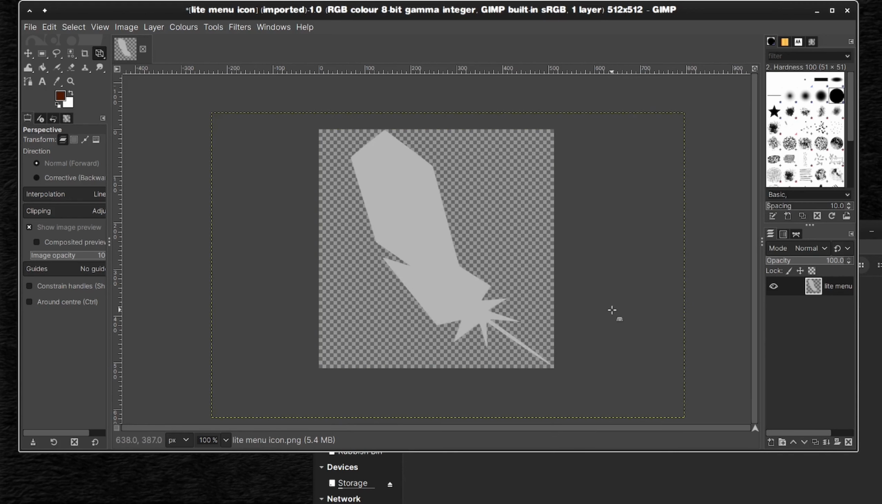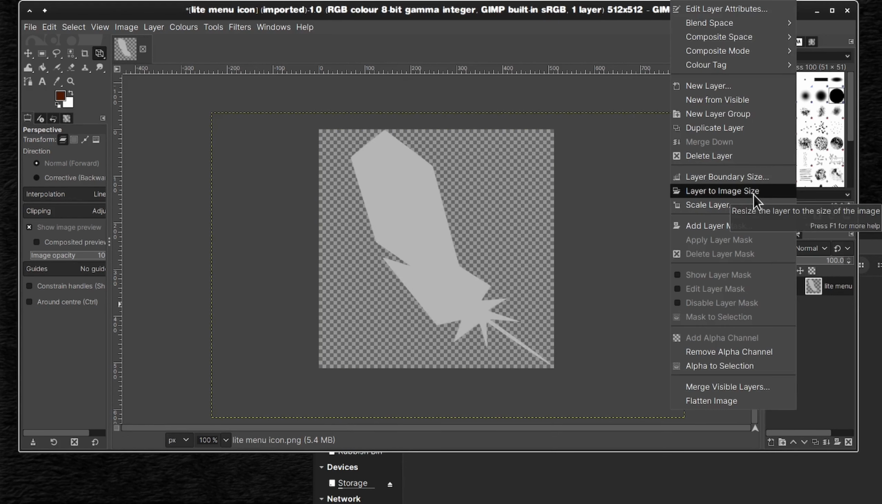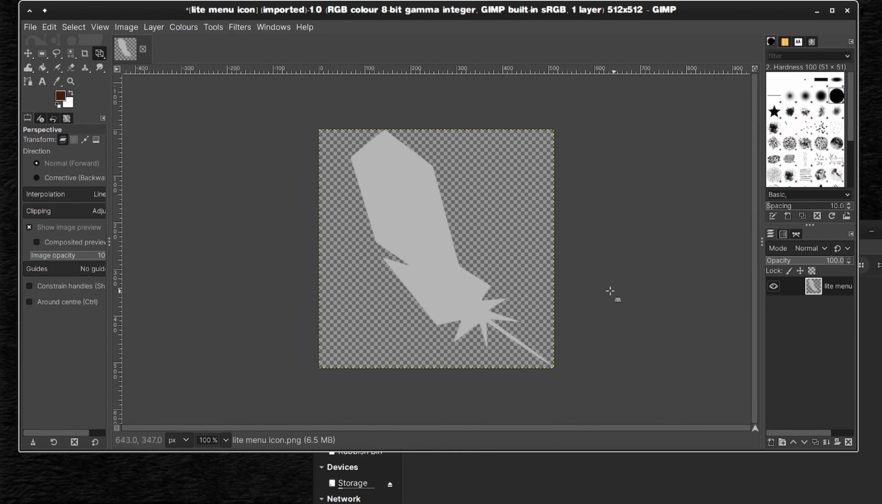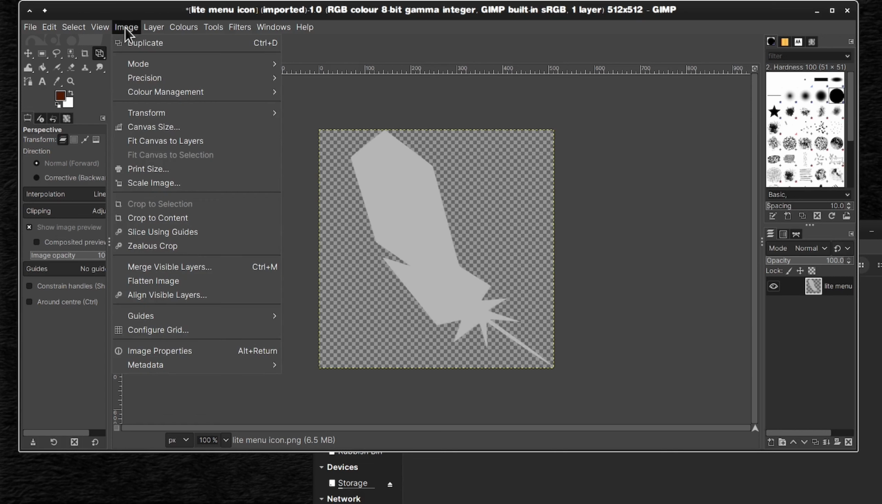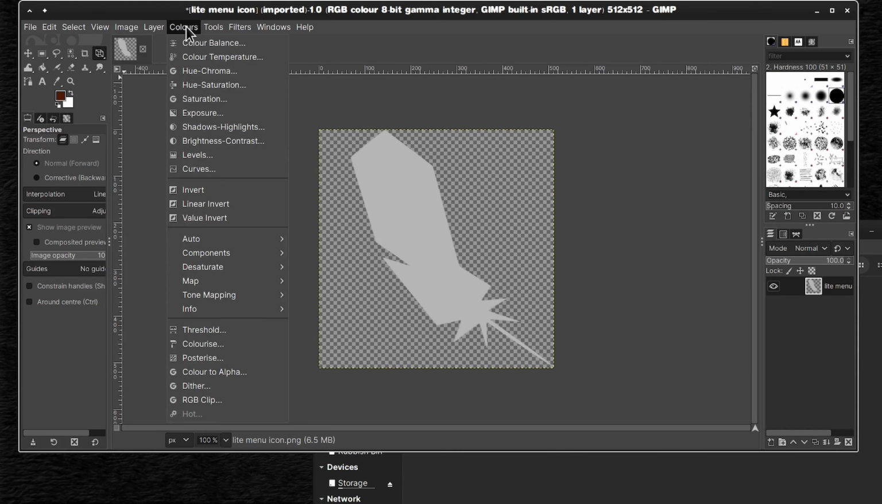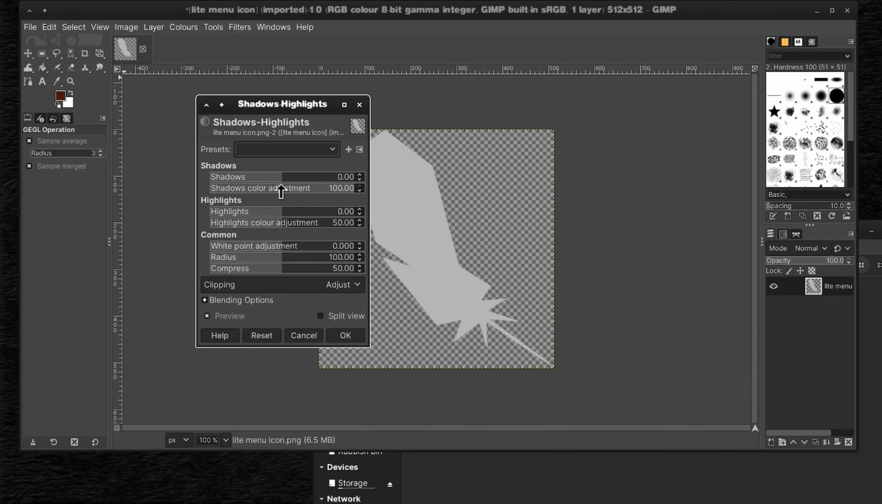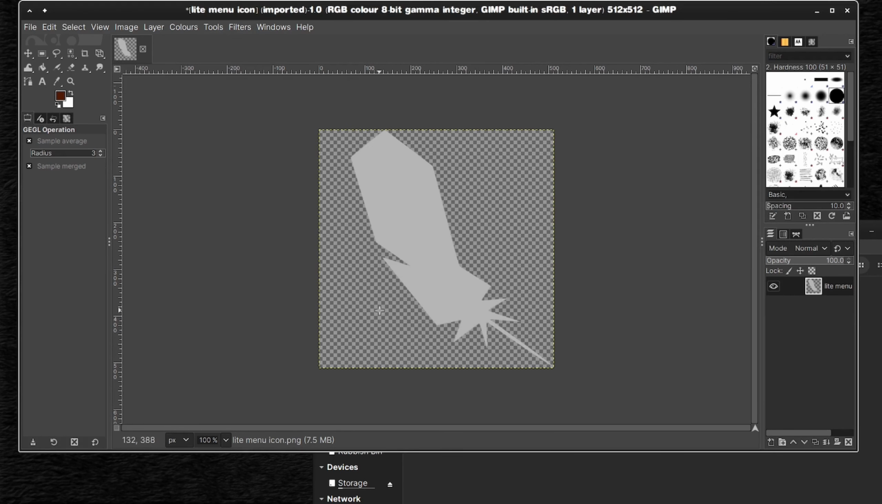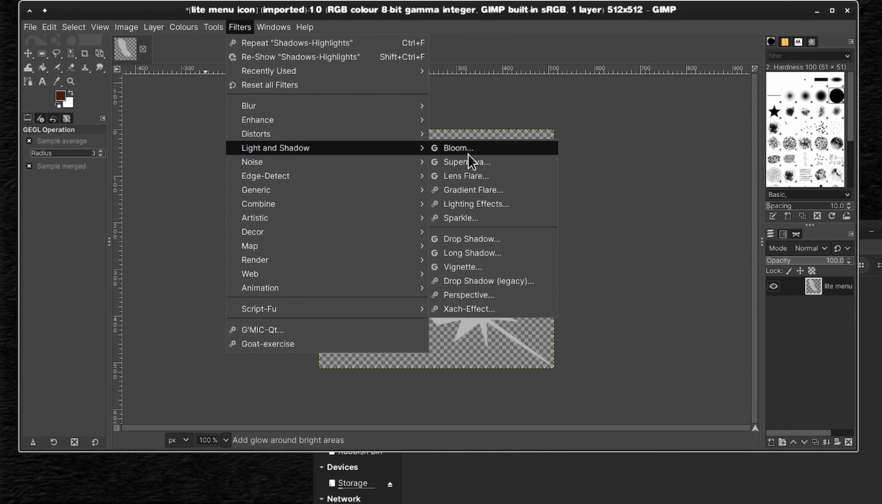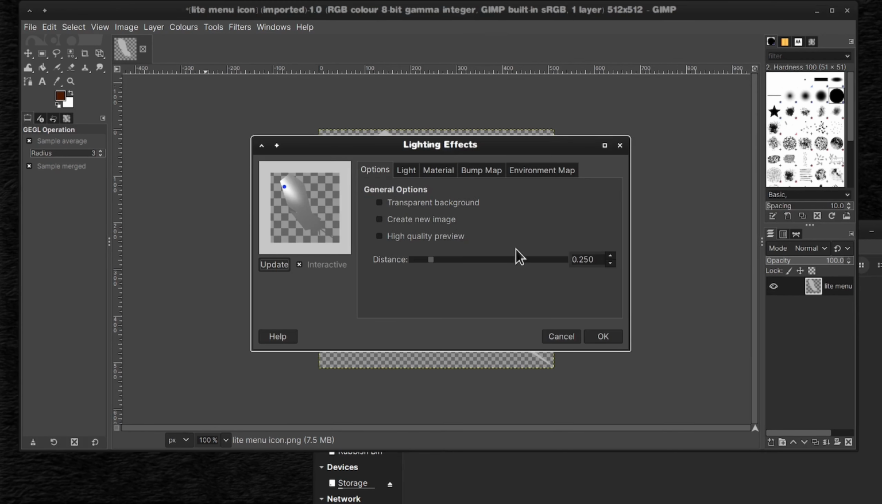So we transform that, and then right click on over there, layer to image size, and there we are. Image, don't need to crop it or anything. Don't know what I'm doing now. Oh, what I'm trying to find now is light effects. That's what I'm trying to find. Shadows and highlights. No, it's not that. It's not that at all. No, trying to find light and shadow. Lighting effects. Here we are.